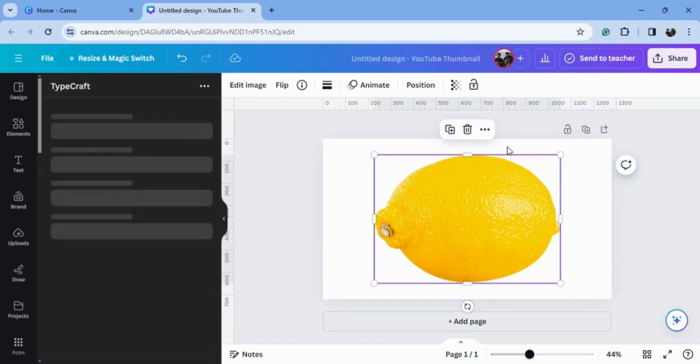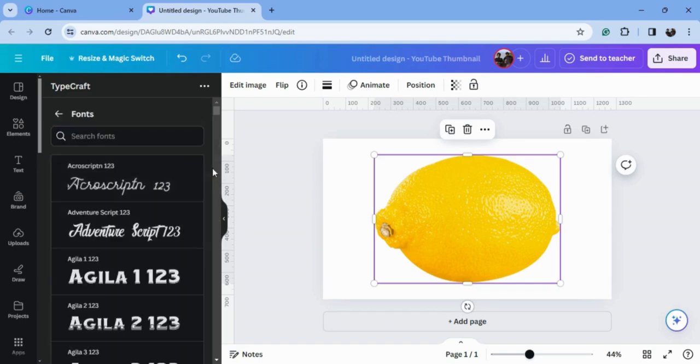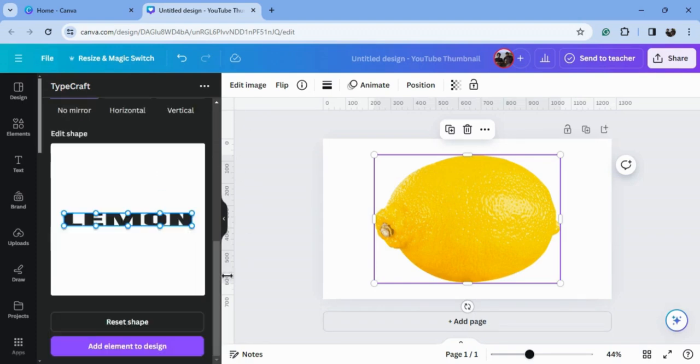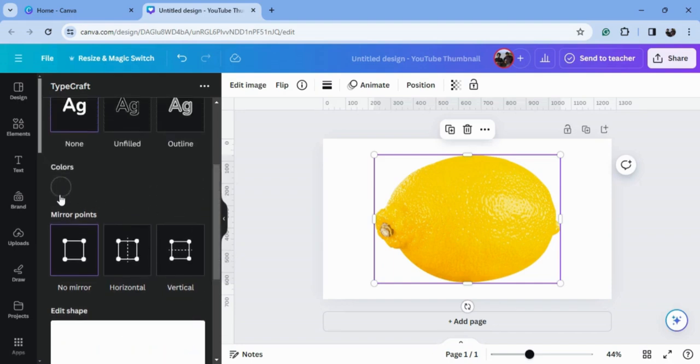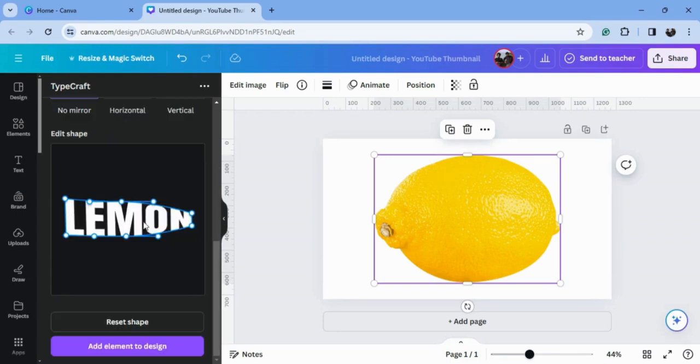Open the app and type your text here. I will type lemon. Now change the font into Onton. Change the color of the text into white. Now we will play with the text so that it fits to the lemon.